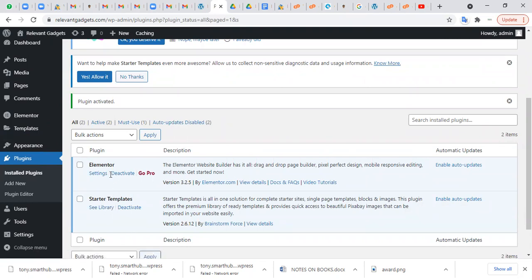Now, what's the function of both? Your starter template gives you access to a lot of free templates, professional templates that you can edit to suit the kind of website you want. So you don't need to start building your website from scratch. That's why we downloaded starter templates, right? Cool. Now, why did we download Elementor?